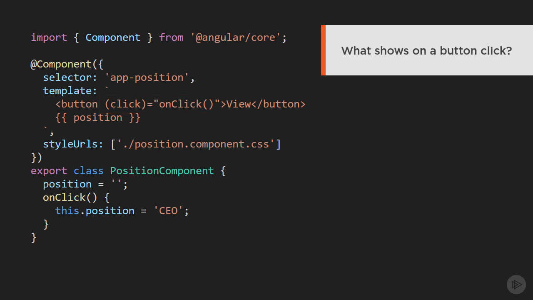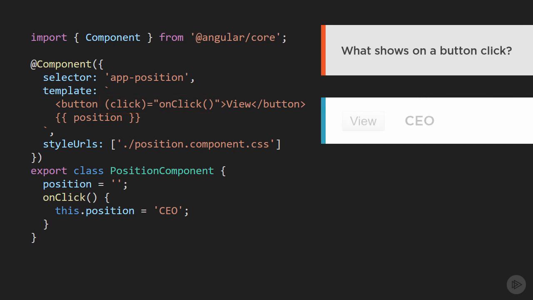What shows on a button click? Well, we already have our view button showing up, and we get the string CEO. That shows from our interpolation right here, where we're showing position.